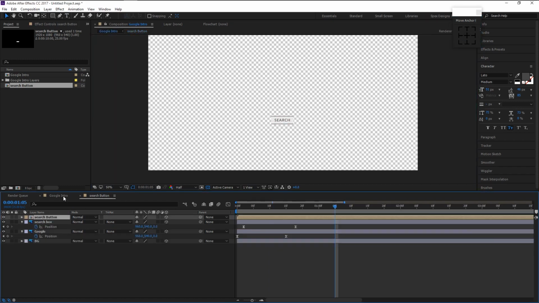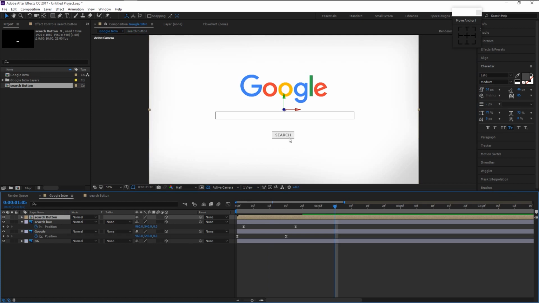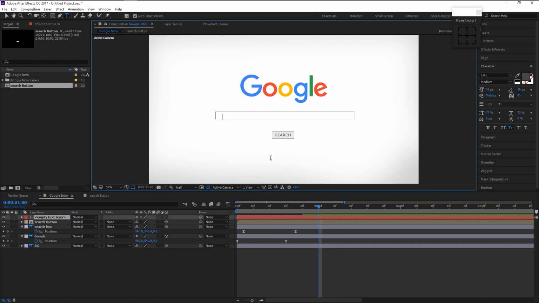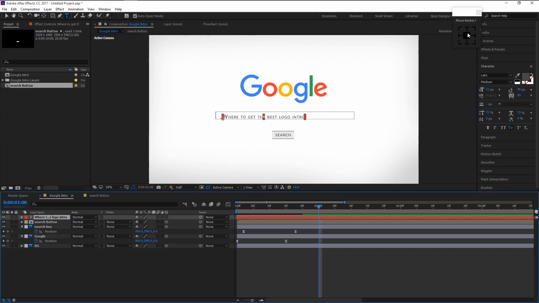Now go to the main composition. Now we have the search text. Again take the text tool and type in on the search box, where to get the best logo intro. Place it on the left side and center of the box.